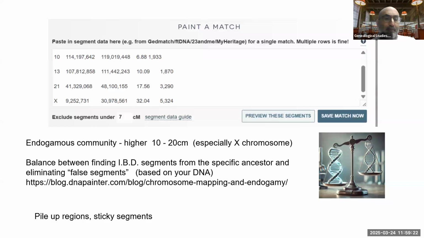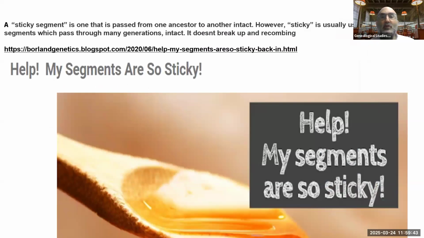It's by Lara Diamond. Now, two kinds of segments which are not really identical by descent are pileup regions, those are segments which are found in virtually every member of a different ethnic group or geographic location. And there's also something called sticky segments. Now, you don't have to understand too much in depth, but a sticky segment is basically a segment which passes through many generations intact. It doesn't break up and recombine.